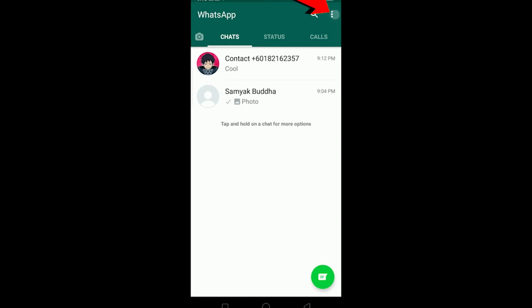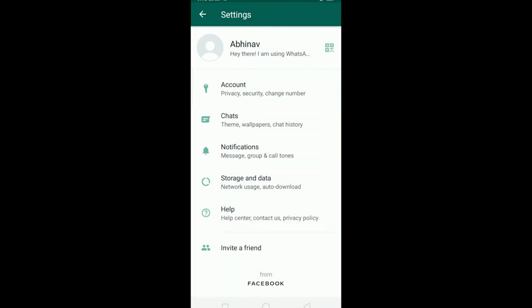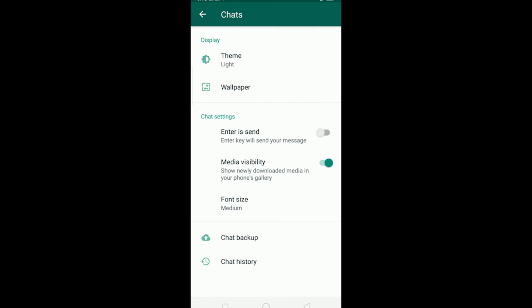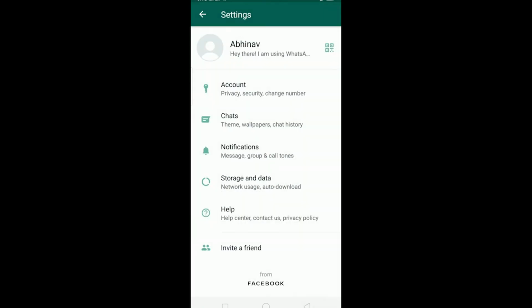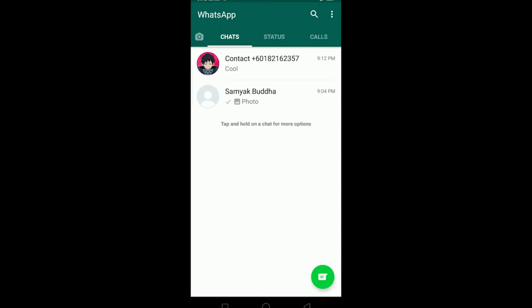You can click on the three dots, click on settings, and in settings click on chats, and in chats click on chat backup. Over here you can click on chat backup and back up your chats. Once your chat is backed up, even if you log out of your account and log into your account again, all your chats will be restored, they won't be deleted. So you can do this, or you can just screenshot the chat to save it.